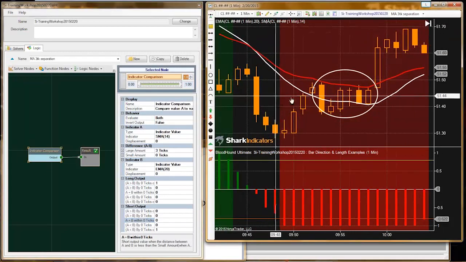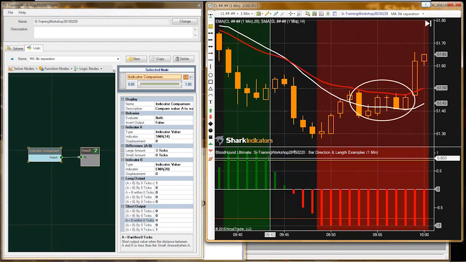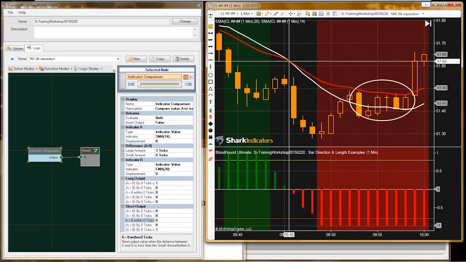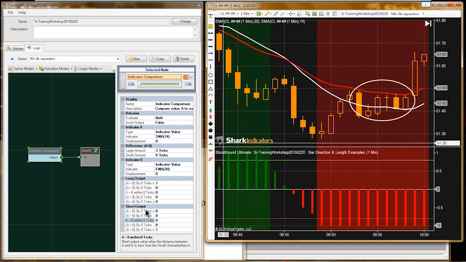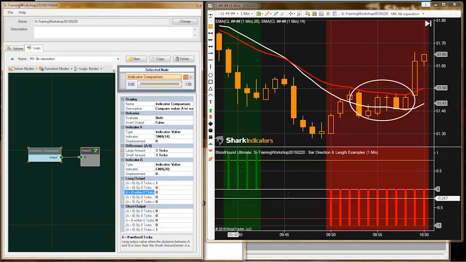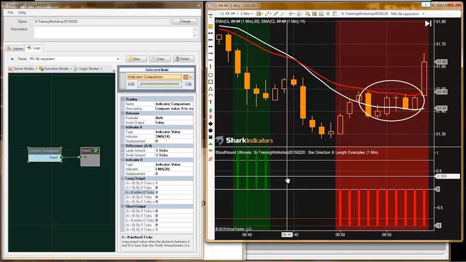So if we look at BloodHound's output, we can see that the output is getting really small when these moving averages are starting to cross. In other words, these two plot lines are really close to each other. So if I set both the large amount and small amount to 3 ticks, that's going to give me a cleaner look. It's going to get rid of that fuzzy logic look, if that's what you want.